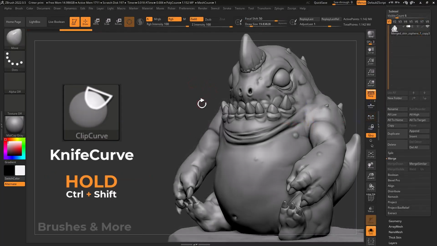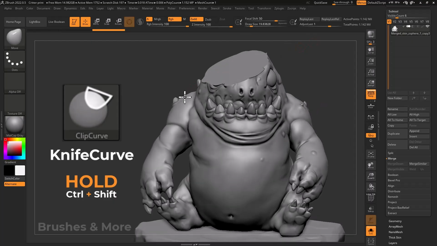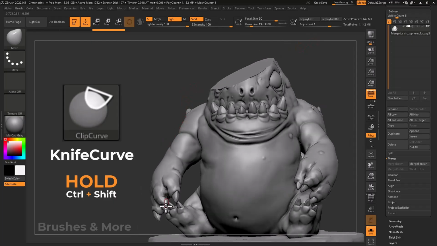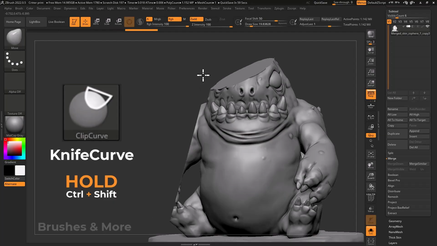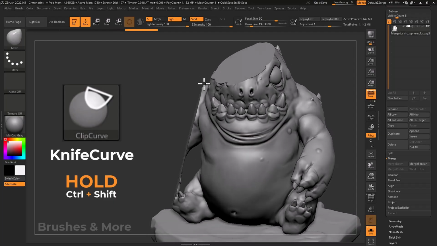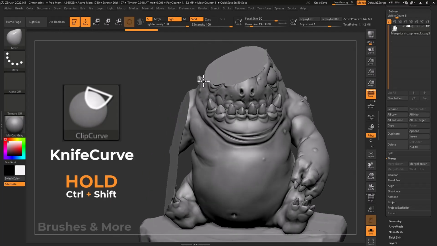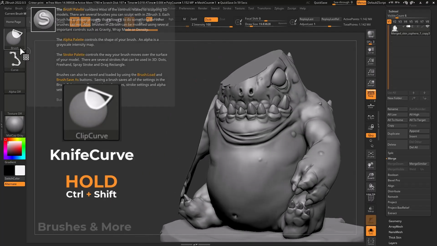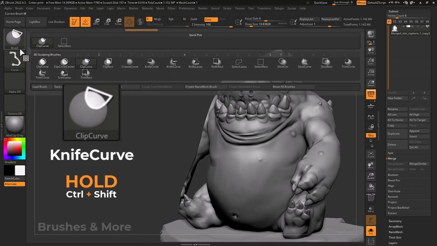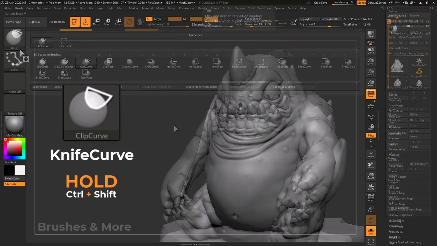Clip brushes use curves and shapes to condense geometry along edges. After selecting the clip curve brush, activate by holding both Shift and Control keys. Next, click and drag to draw a line across your mesh. Once released, all geometry on the shaded side of the line will be condensed up to the line. Hold Shift and Control while clicking the brush icon to see and select from other clip brushes.